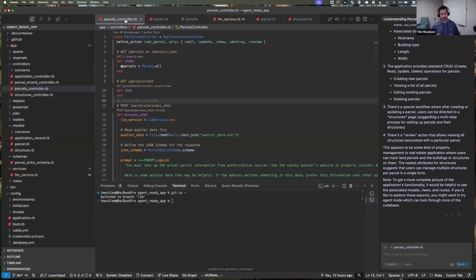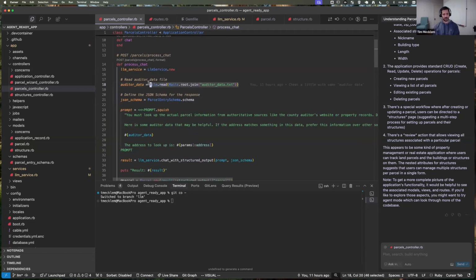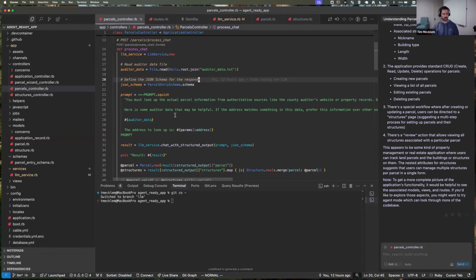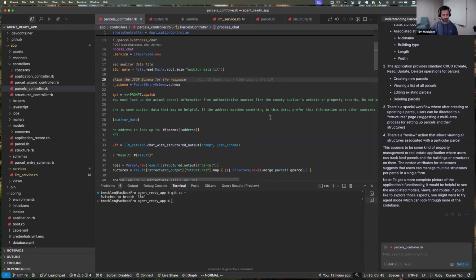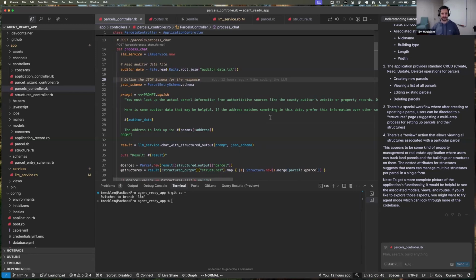So you go into that, you click the button, and then it will instantiate a new object for the LLM service. This I need to explain a little bit. I cheated. I 100% cheated, and I created a little fake RAG, and I'll explain that in a minute. But basically, it goes into the user prompt, which says you have to look up the actual parcel information from authoritative sources. Please don't just hallucinate this. Don't make it up. If you can't find it, simply return the address information that the user passed in, parsed out. Don't try to guess at structures.